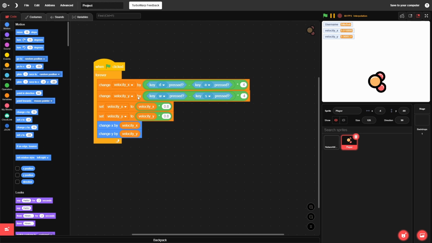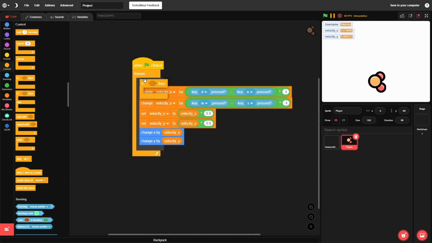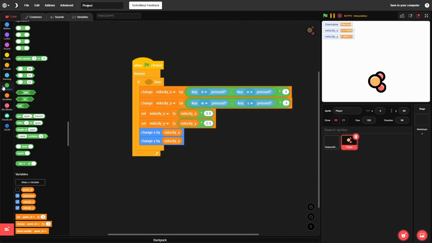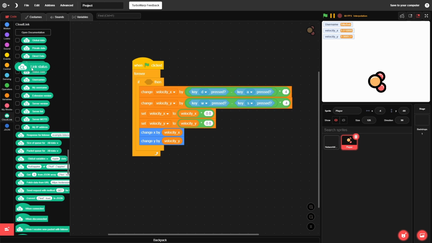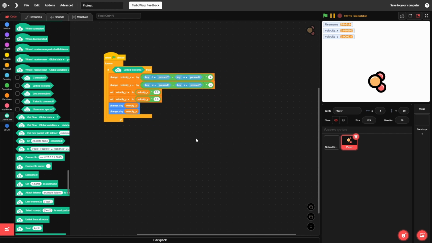Anyways, I have my movement code here. You can copy it if you want, but you need to do one thing in the movement code. I recommend putting an if around it, and only starting this if we're linked to any rooms. So if we're linked to rooms, then do your movement code, and that just means people can't be moving around before they're actually connected to the game server. Technically they could get a head start on positioning compared to other people, but again, that's kind of nothing.